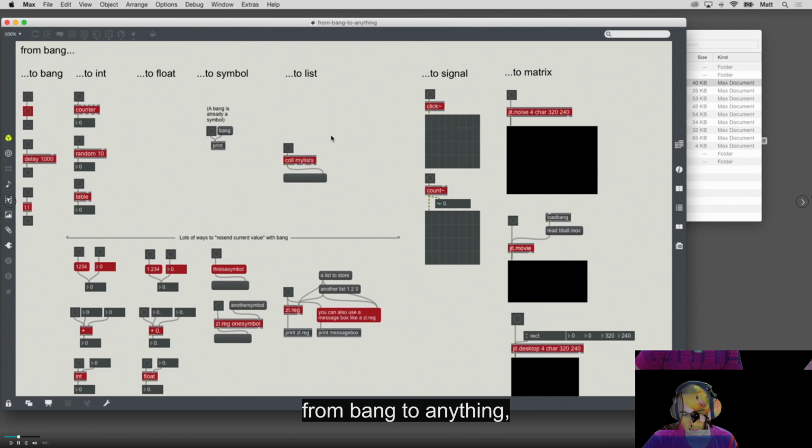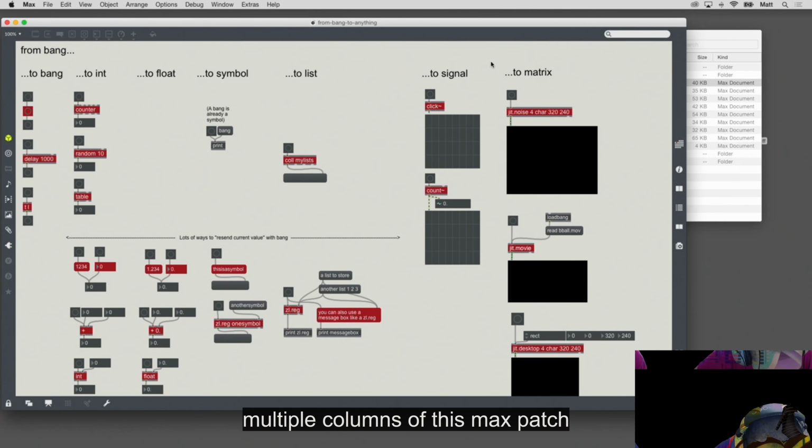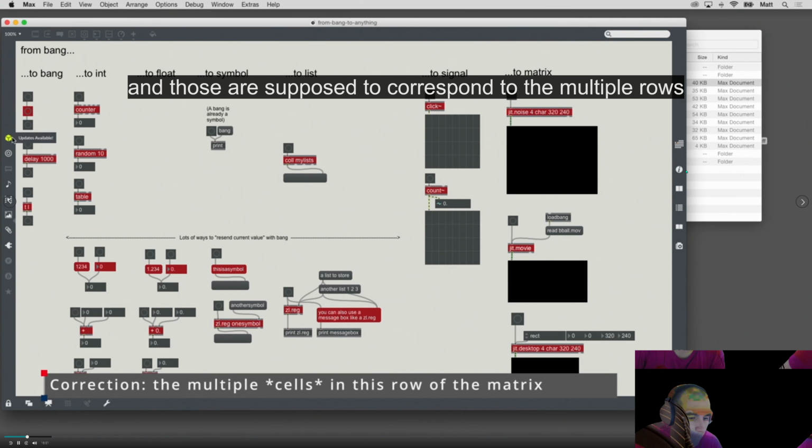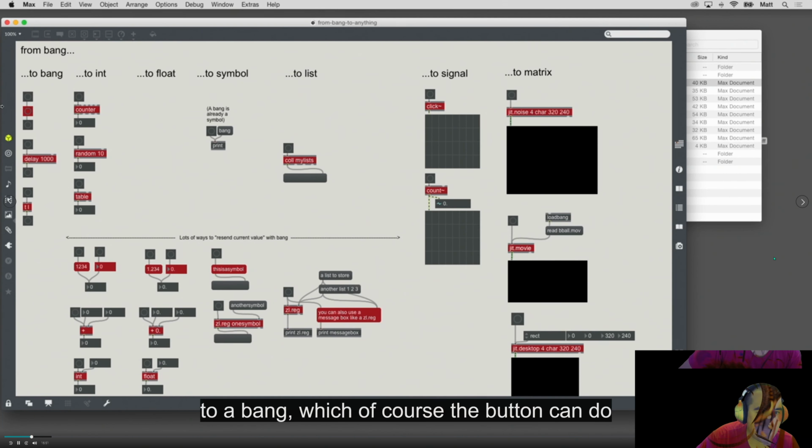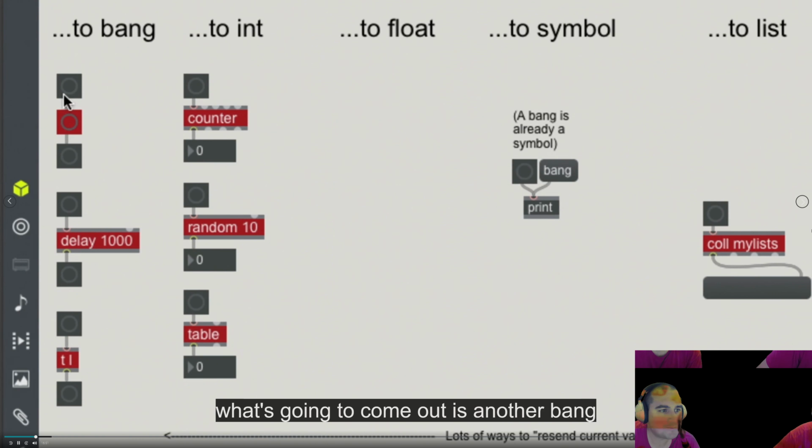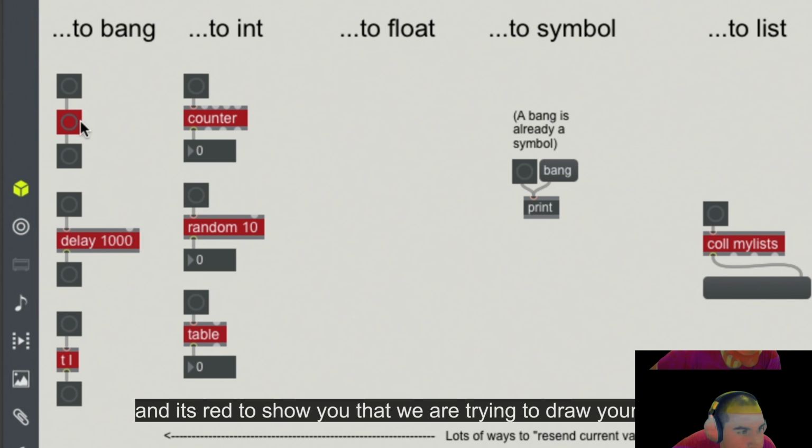I've got this Max patch called from bang to anything, and you can see that there are multiple columns of this Max patch, and those are supposed to correspond to the multiple rows of the matrix. So over here on the left, we have getting from a bang to a bang, which of course the button can do. So if a bang comes into this button, what's going to come out is another bang, and it's red to show you that we're trying to draw your eye to the button in the middle.